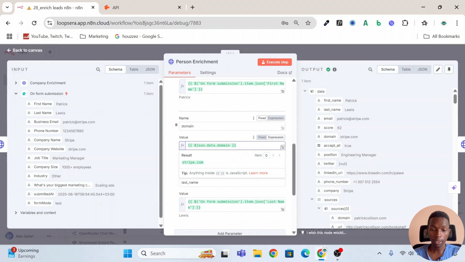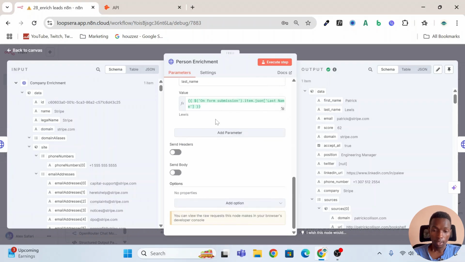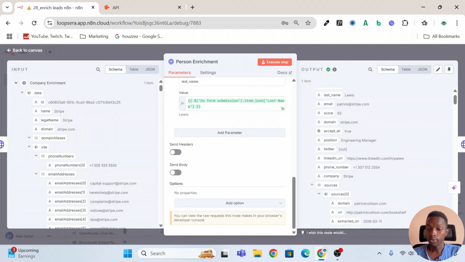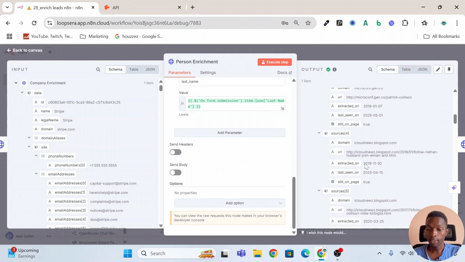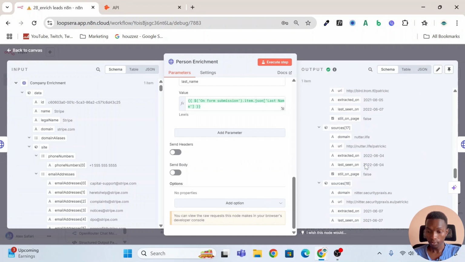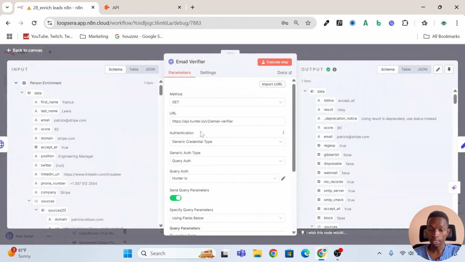And we also need the domain. So we'll drag and drop the domain here. We can drag and drop the domain from the form submission, or we can drag and drop the domain from the company enrichment, this right here. And that's it with the person enrichment. This is the data it got back to us with. So it gave us all the details, including the LinkedIn profile, all that.